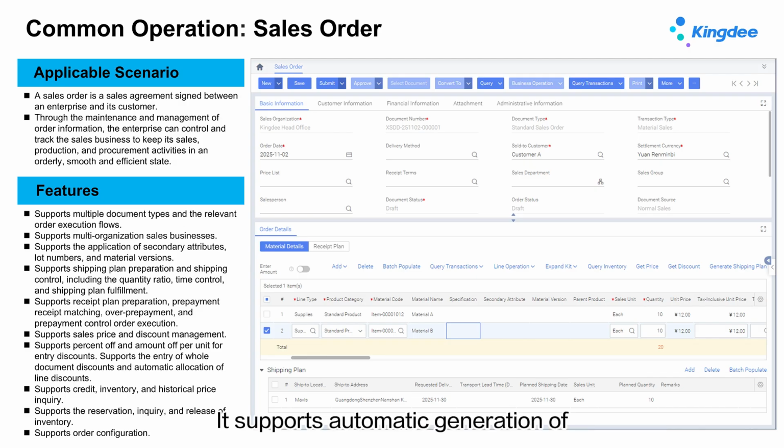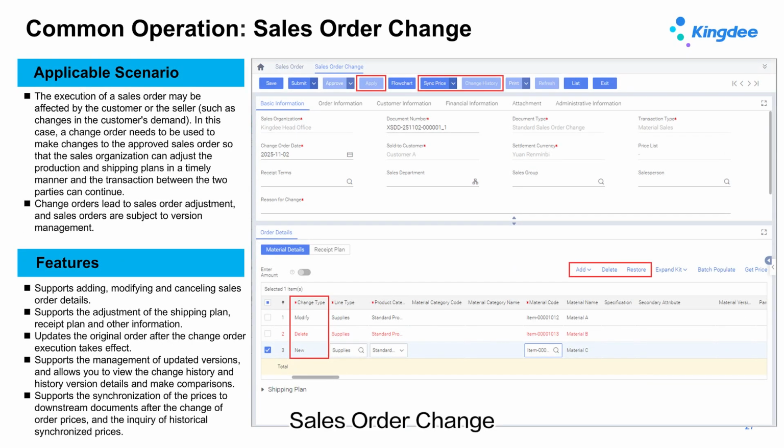It supports automatic generation of receipt plans according to receipt terms, prepayment receipt match offset, as well as confirmation of prepayments from upstream contracts. It also supports inquiries of sales order changes and change history, whole document discount allocation, and manual discount entry.